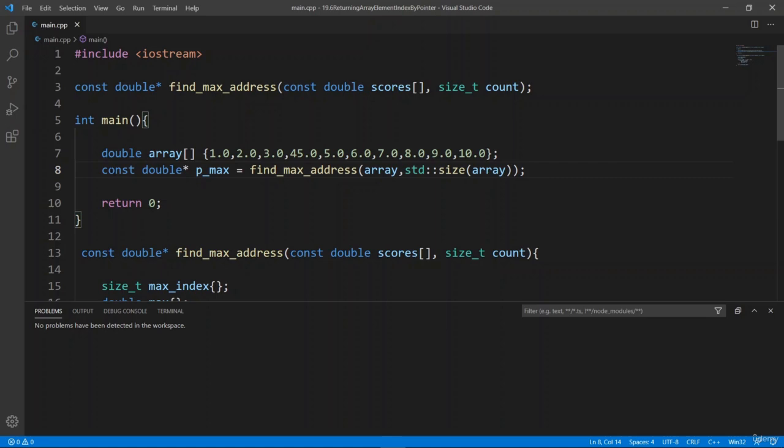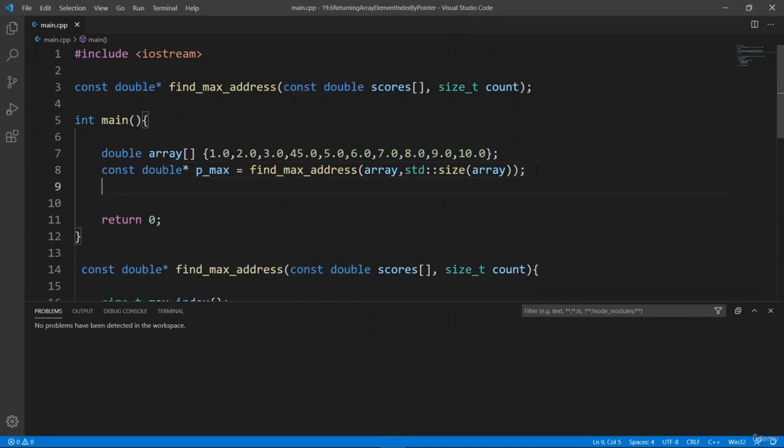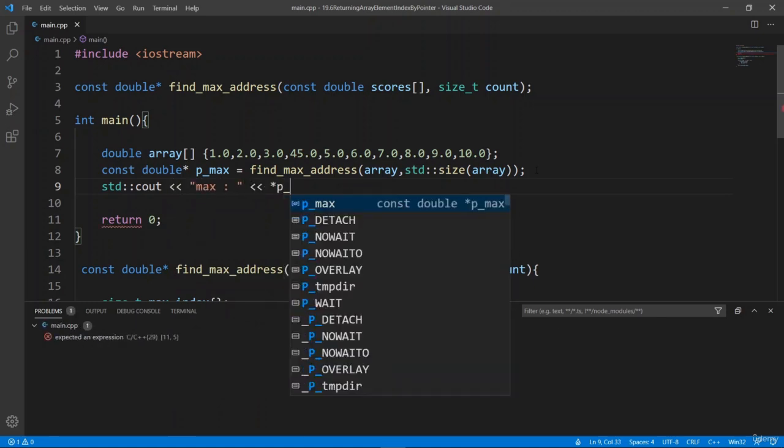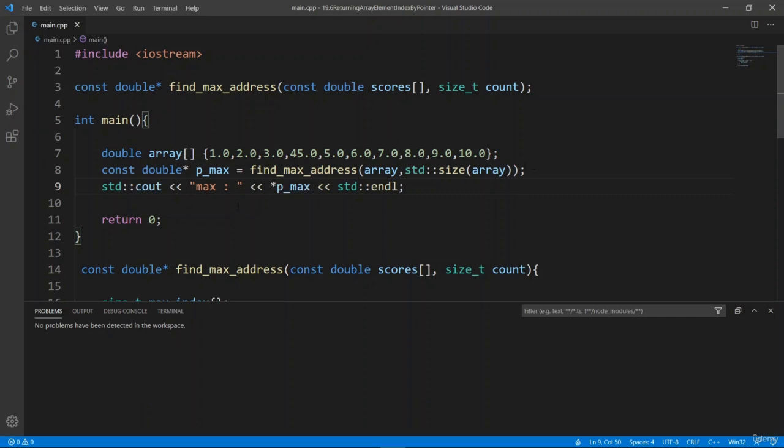Okay, now that we have a pointer to the maximum element, we're going to dereference it and print it out. We can do that down here. We're going to say std::cout, and we're going to say max, and we're going to dereference pmax here, and we're going to print that out. If we run this program, we expect to get the 45 here to print because it is the maximum element in our array here. Let's do that.